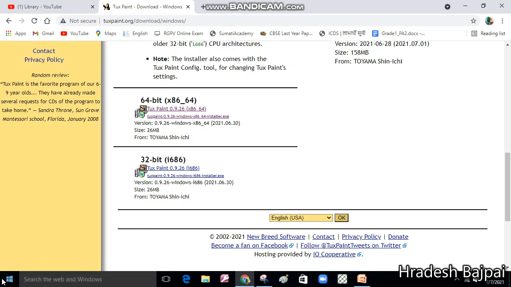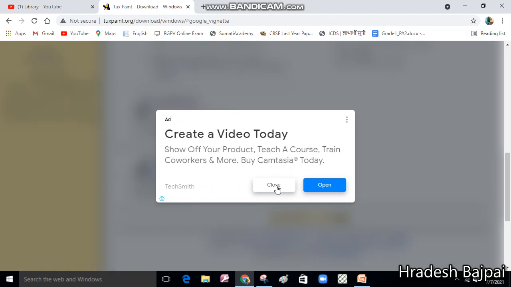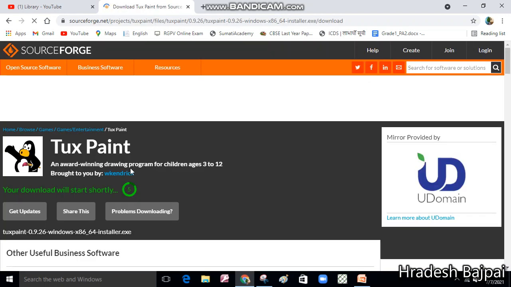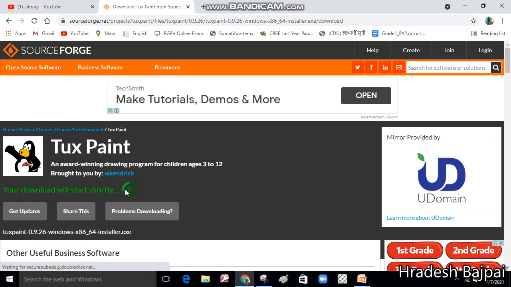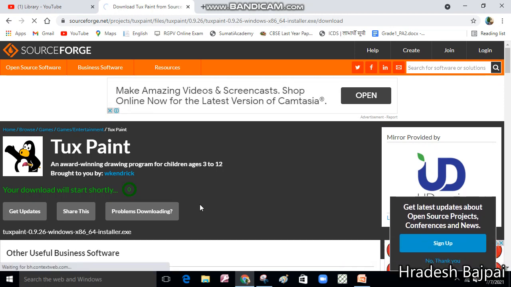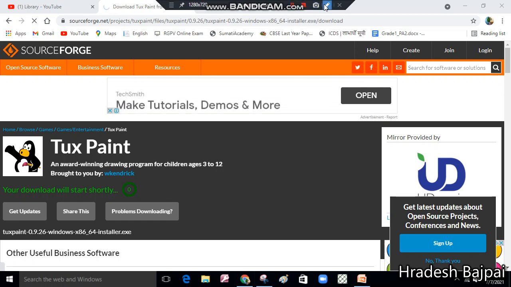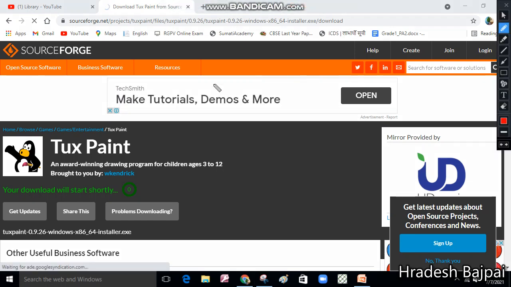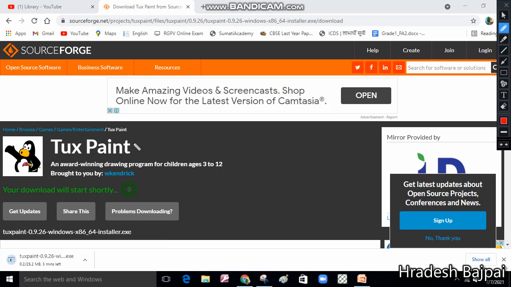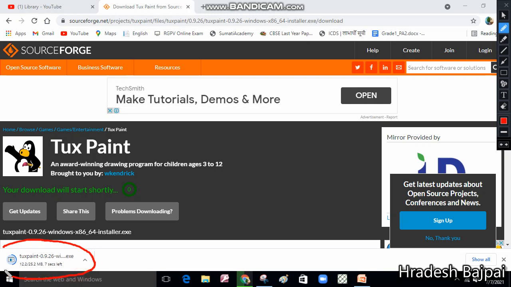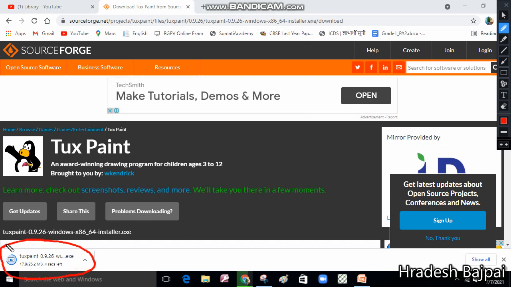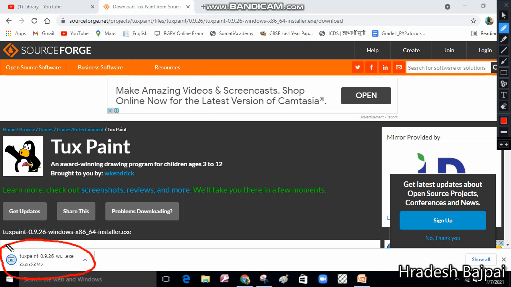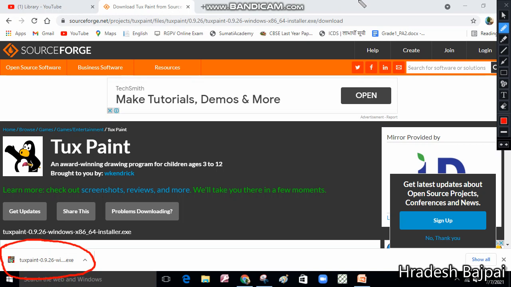Just look at this progress bar. Here the download bar will appear. See, the download is going to start. Just wait for some time. Automatically it will be started. See, now the process is started. You can see here, this Tux Paint is downloading now. It will take some time. Now the download is completed.